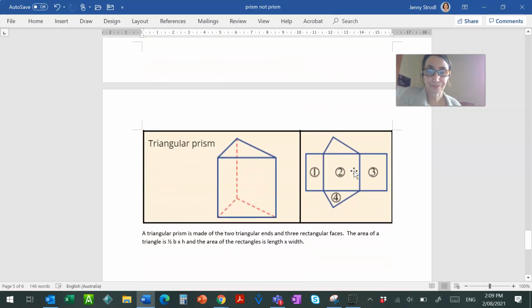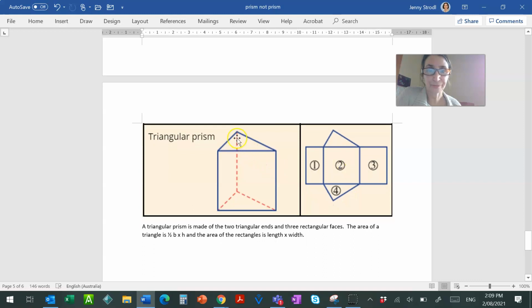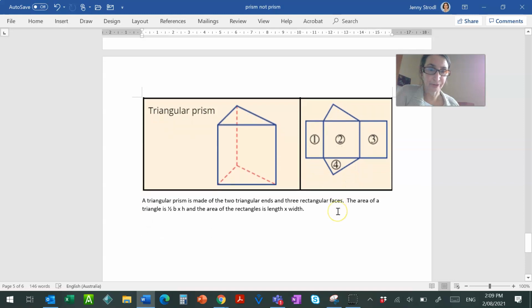Here's another example, a triangular prism. So if we cut this open, this is like a Toblerone box. If we cut this open, we're left with a triangle at the top, a triangle at the bottom, and then the sides are 3 rectangles. So to work out the surface area of this triangular prism, we'd have to work out the area of each of these rectangles, add them together, and then work out the area of the top triangle and the bottom triangle.